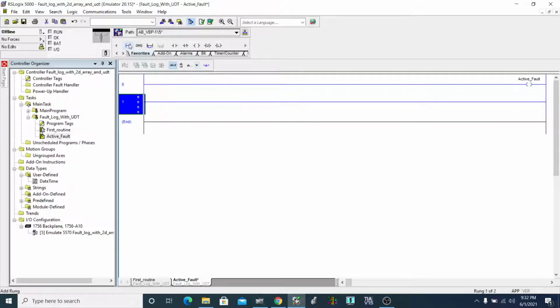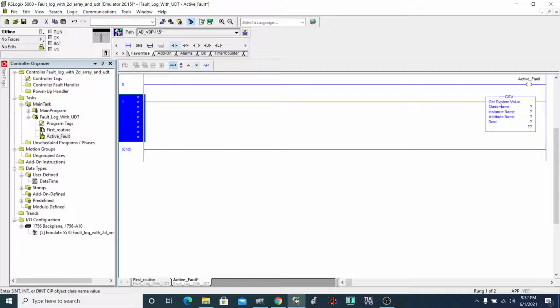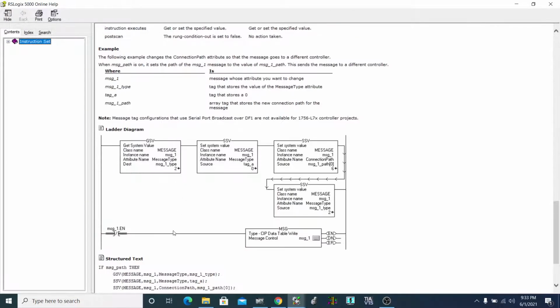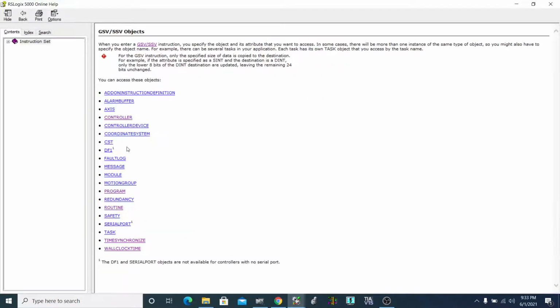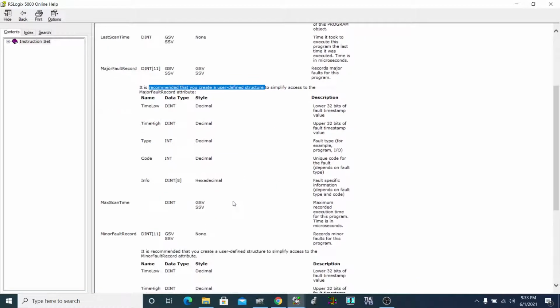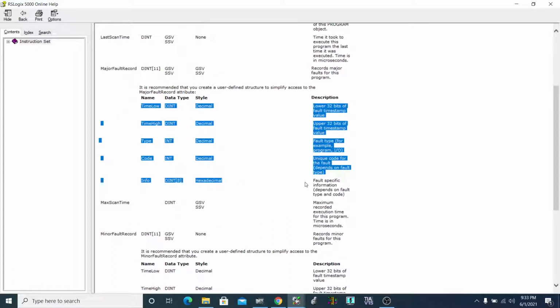Next thing we want, whenever the fault is and this routine will be executed, we want to get the system value of our major fault. So when you go to the information of this instruction type and go to the objects and program, you will see here a major fault record, and they are recommending that we need to use a user defined tag for that, and we want from time low till our information, which is gonna say fault specific information till here.